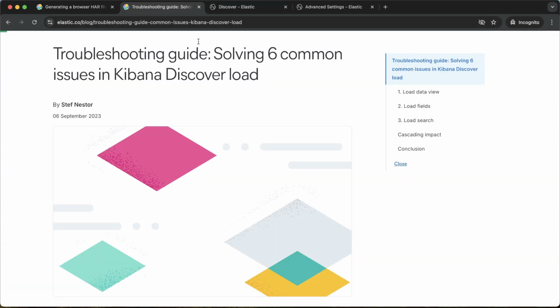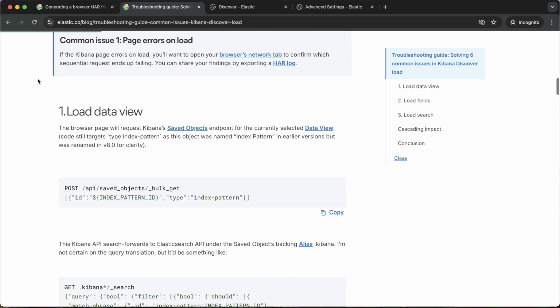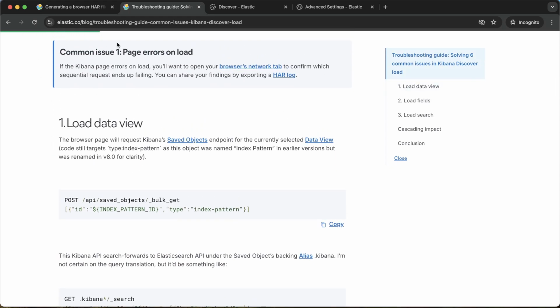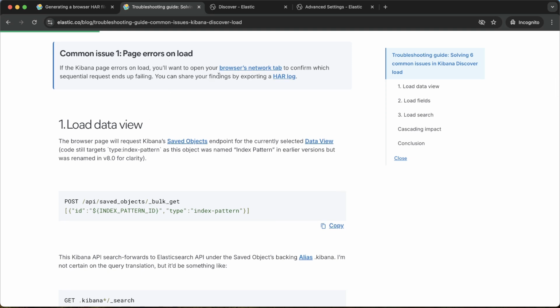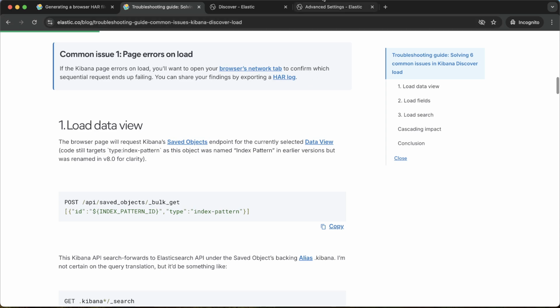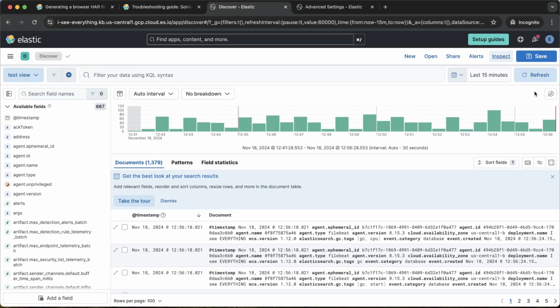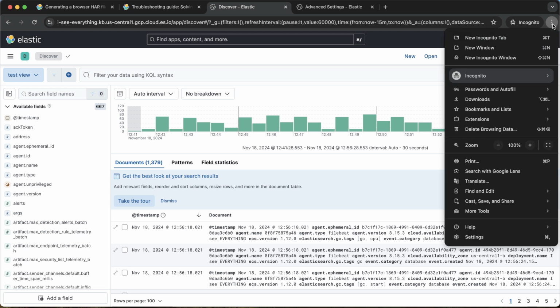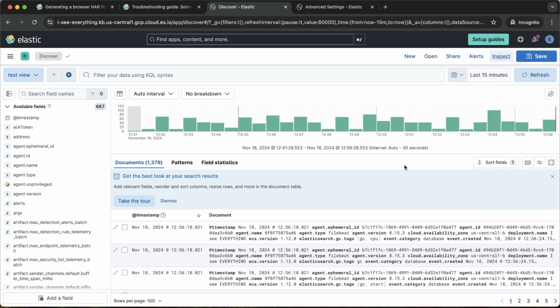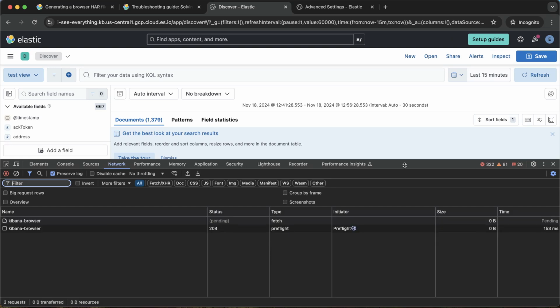Another one of Steph's really great blogs is Solving 6 Common Issues in Kibana Discover Load. You'll see that the very first issue is page load errors, and we specifically highlight exporting to our HAR file. In order to get to developer tools, you can click the top three buttons in the right of the Chrome browser, go to more tools. Developer tools does cascade off the side, so unfortunately you won't see it in this video, but you can also use Option Command I and it will open immediately.